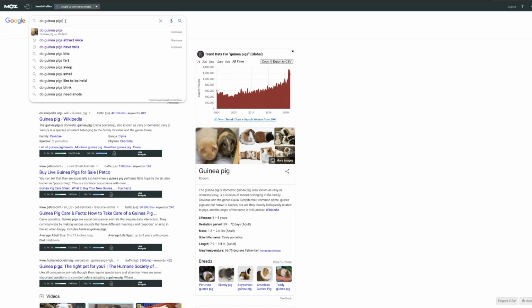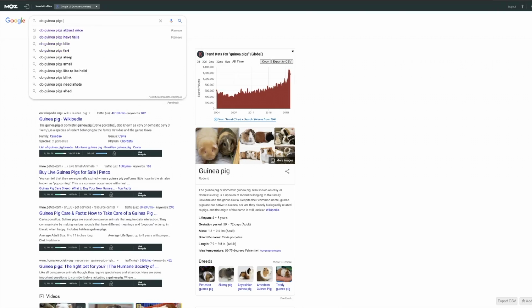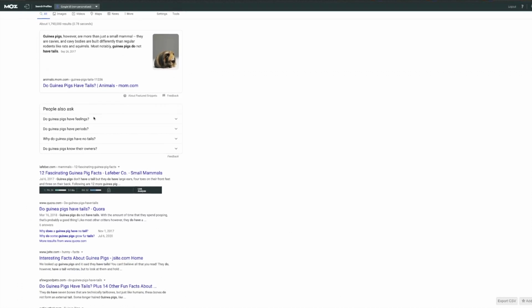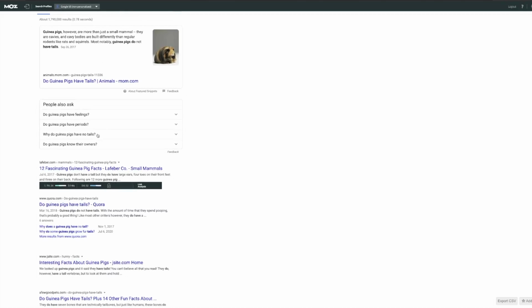So let's get going. Do guinea pigs. Let's have a look what it comes up with. So attract mice gets 170 searches a month. Do guinea pigs have tails? 1,600 a month. Do guinea pigs bite? Etc. I'm going to have a look at do guinea pigs have tails to start with, because actually, come to think of it, I'm not even sure if they do. So let's have a look.